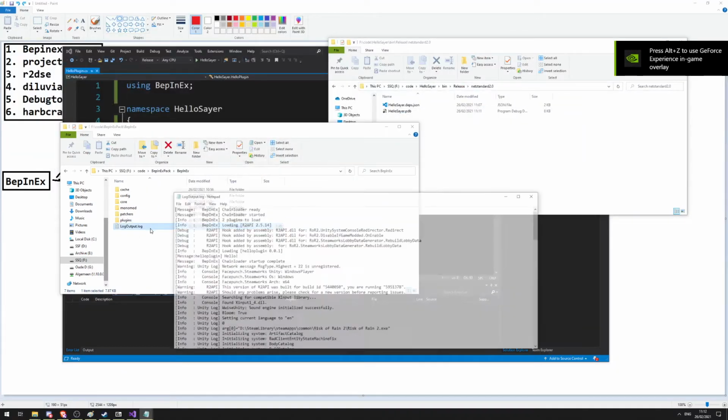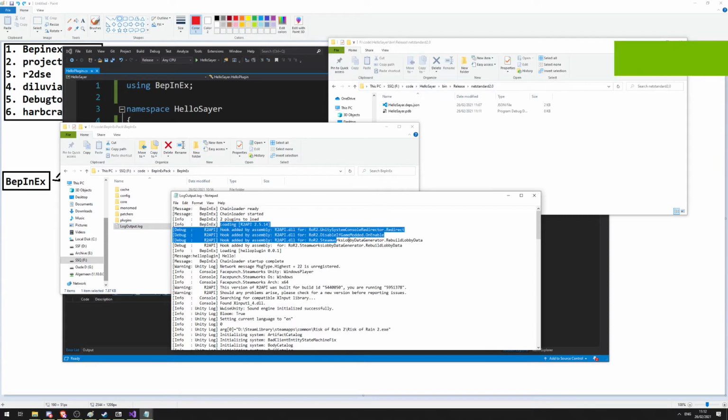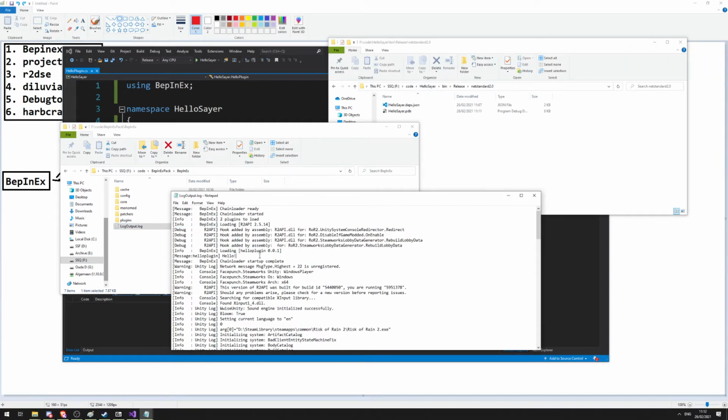Alright, so if we now look in our log output, we will see here it's loading R2API, it has a bunch of data, but we're also loading the Hello Plugin. And it says hello.